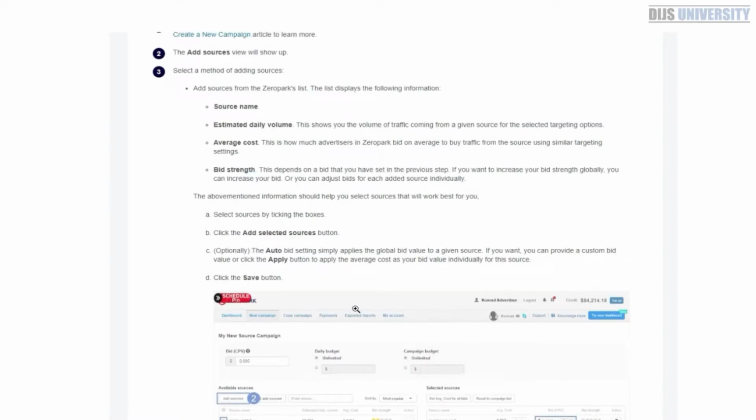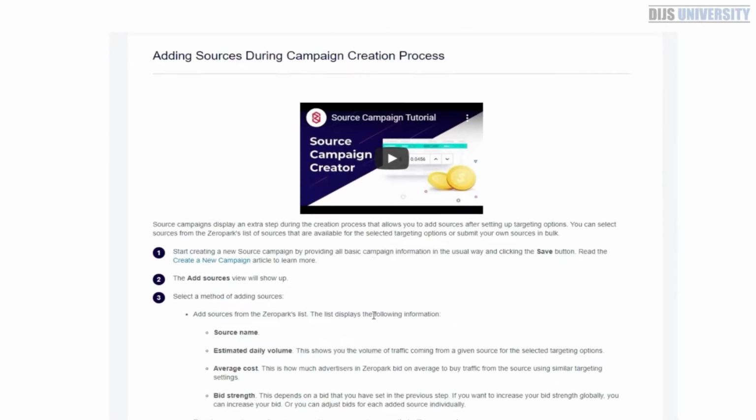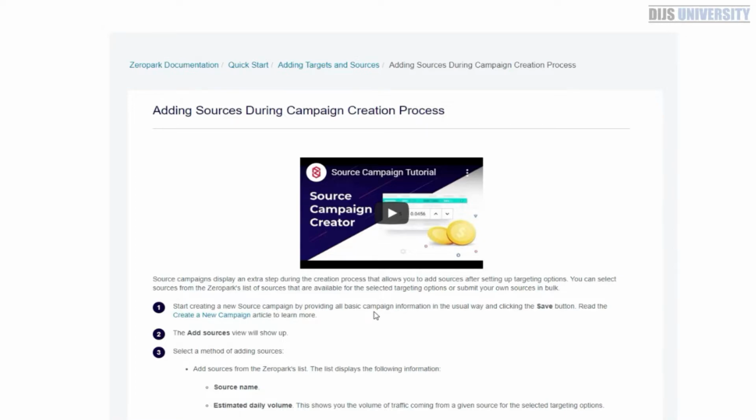And so if you'd like to look at how to add campaigns, if you'd like to look at adding sources during the campaign creation process, we got you taken care of. And then you can also dive into YouTube and look at it from the Zeropark channel. And that's not only it. So as you can see, we were redirected to the adding targets and sources.